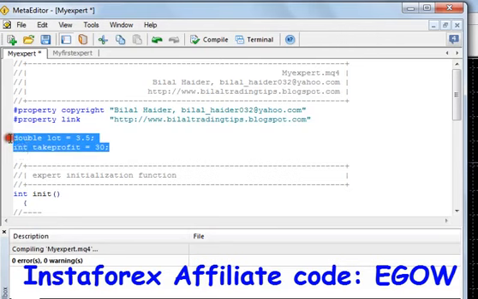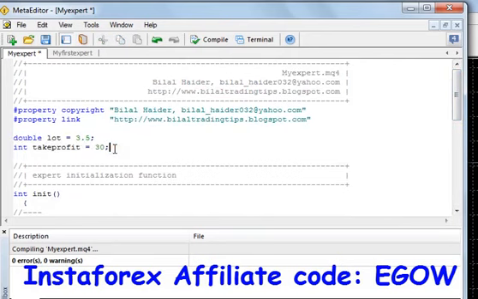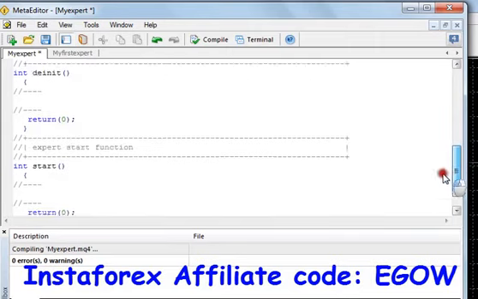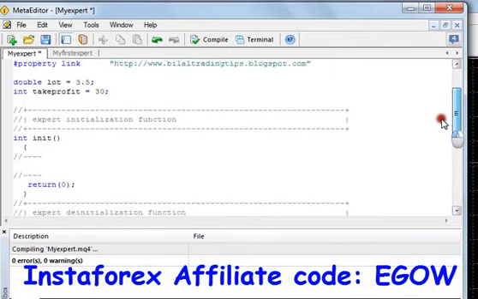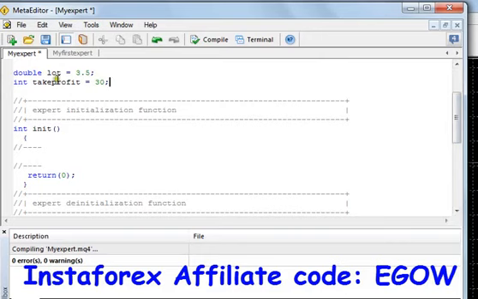These two variables are defined outside the functions, and they are of type global. They can be used inside any of these functions. I mean, if I want to use this variable inside this function, I can use it. I can change the lot size to 1.5, and if I compile this code, it won't give me any errors. It says 0 errors, 0 warnings.